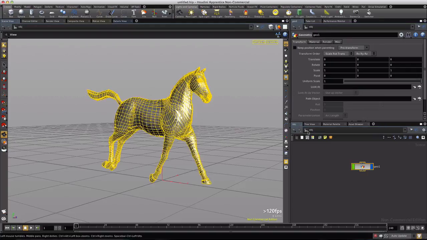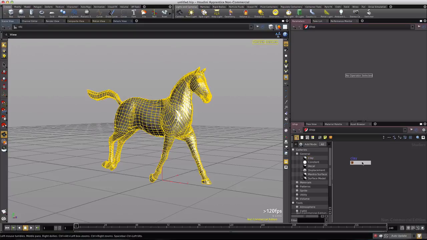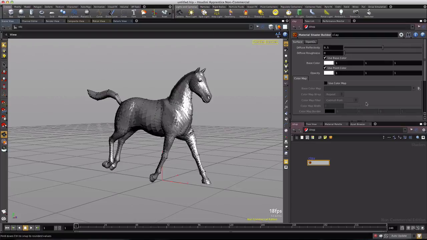So let's go ahead and pop out the shop here. I'm going to drop a clay material on this thing, and I guess I'm not going to use that. I don't know why they changed that. It used to be you could just drop that on there and it worked, and now it just asks you questions. So we don't like questions.